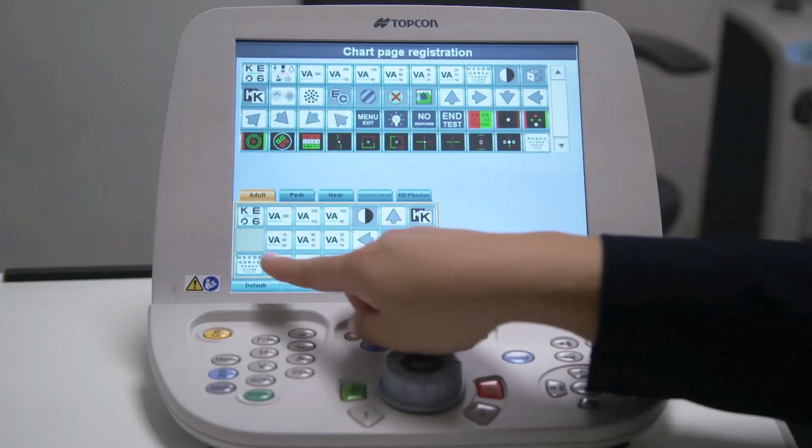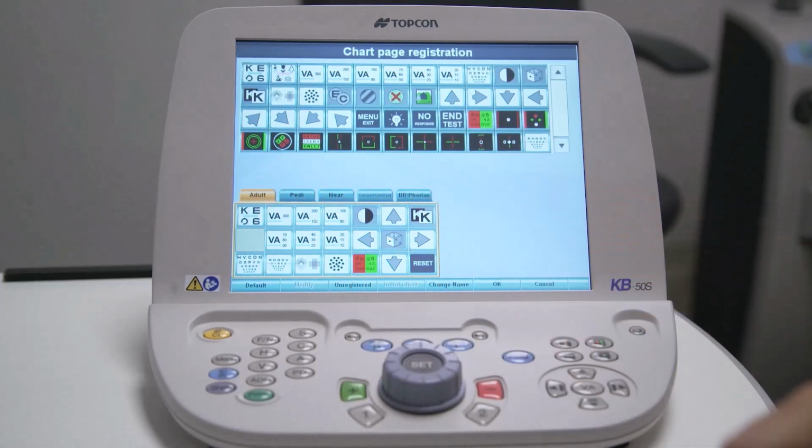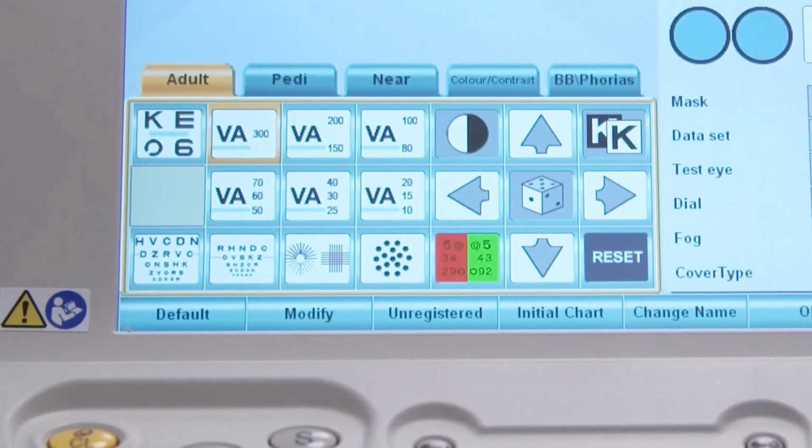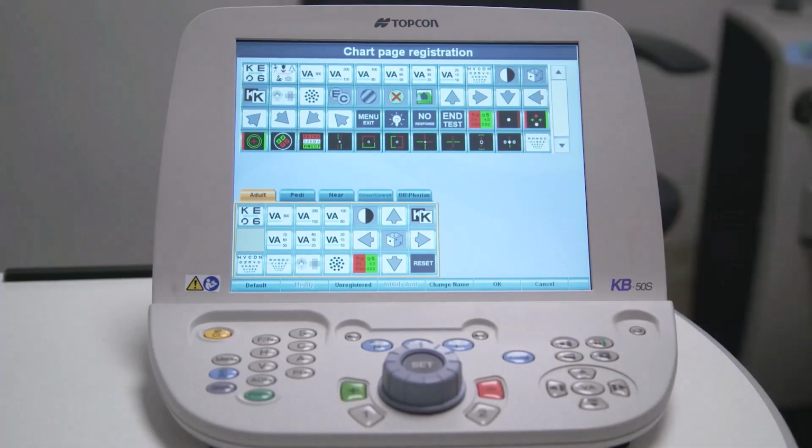In the lower left area of the screen are the 5 chart tabs from the main screen. To the bottom of these tabs is a display of the test parameters for the charts added to the tabs. Along the bottom are command buttons to use when modifying the tabs and the charts each tab contains. Now let's customize these tabs.